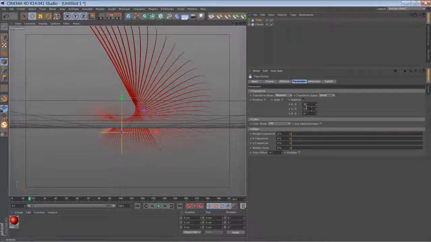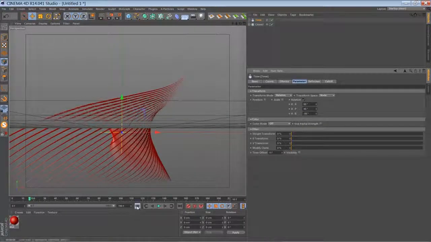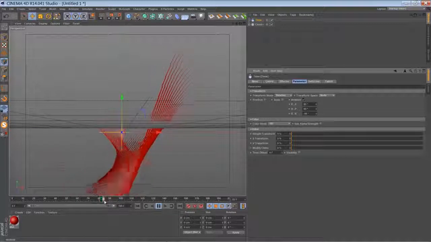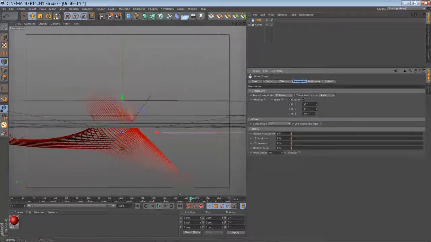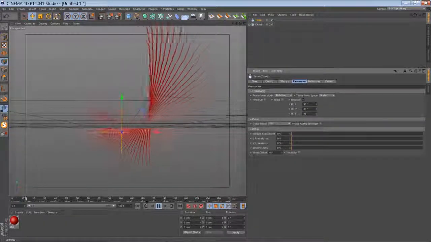Now we can add more rotation if you want, like 45 degrees on the P, on the pitch, and maybe minus 90. Well, it's not too bad. Just play around with the settings.